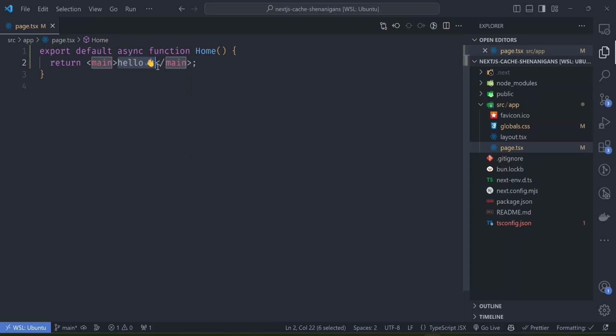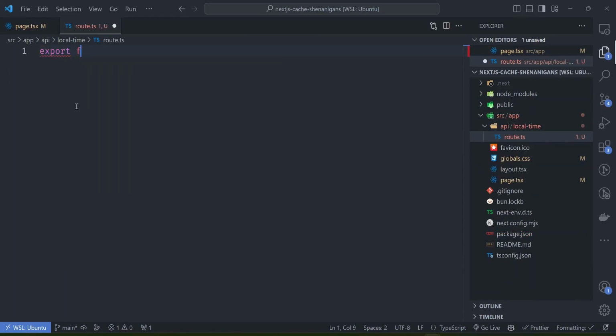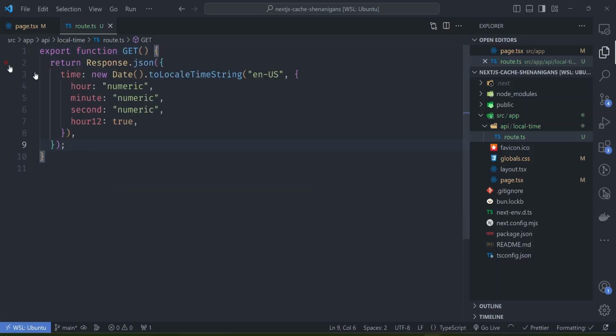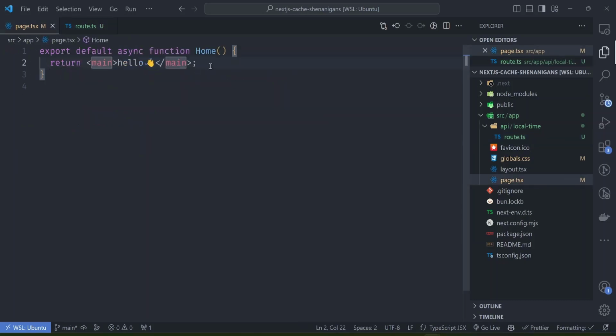So let's say we want to add an endpoint that returns the current time. We can add a route handler in the API folder called local time, for example, route.ts. This route handler is a GET function that just returns a JSON object with the time value. This is just the local time. So let's call that API here.